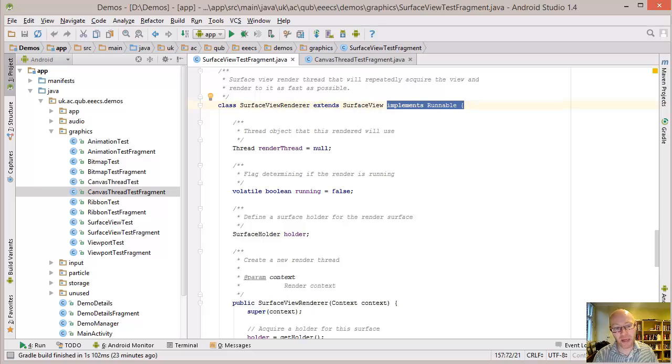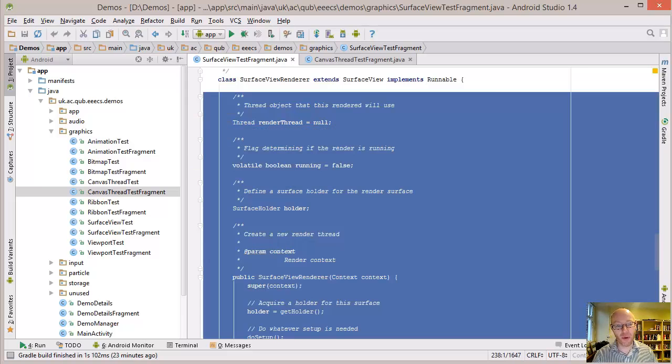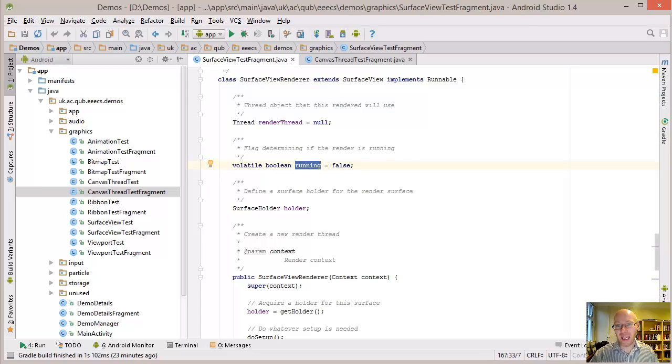As a thread, well, it's something that is runnable. We need to have a thread on which we can run, so we declare that there. We've got our Boolean flag, which is volatile, so I'll refer you back to the game loop demo and lecture in terms of the reason why we have this. So this is the type of thing that we'll use to track if we are currently running or not running our renderer. We've got a SurfaceHolder.